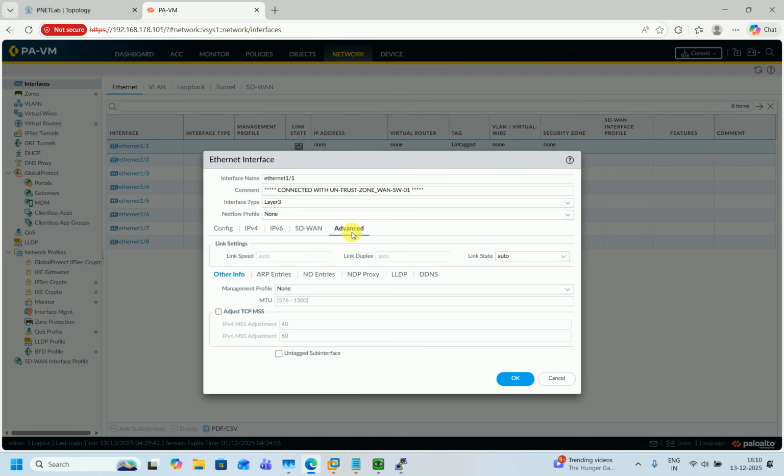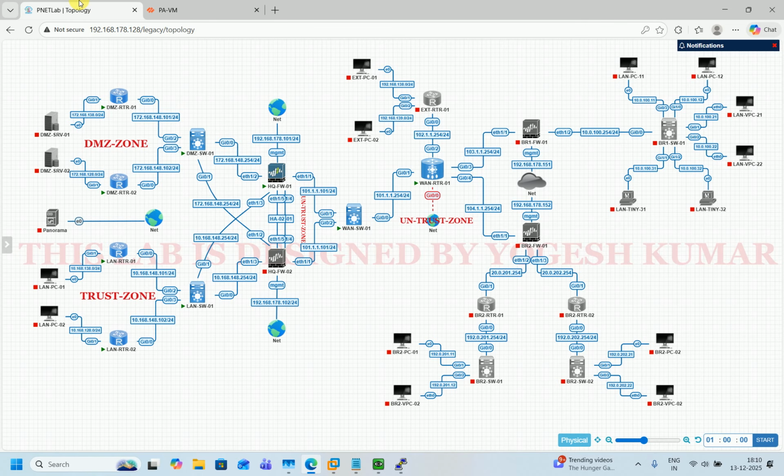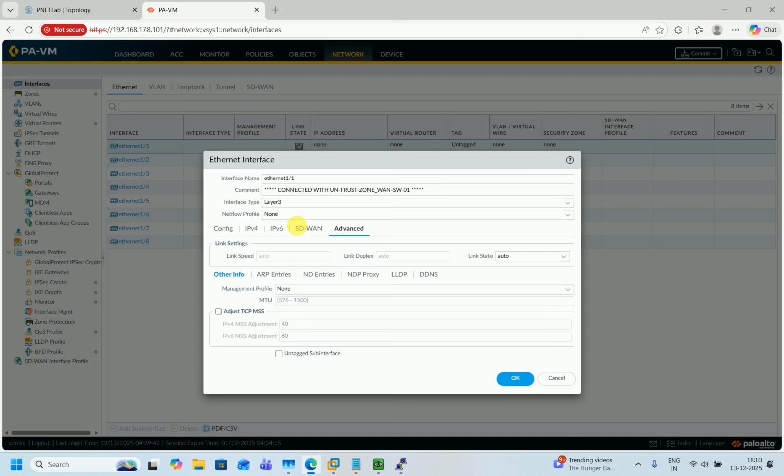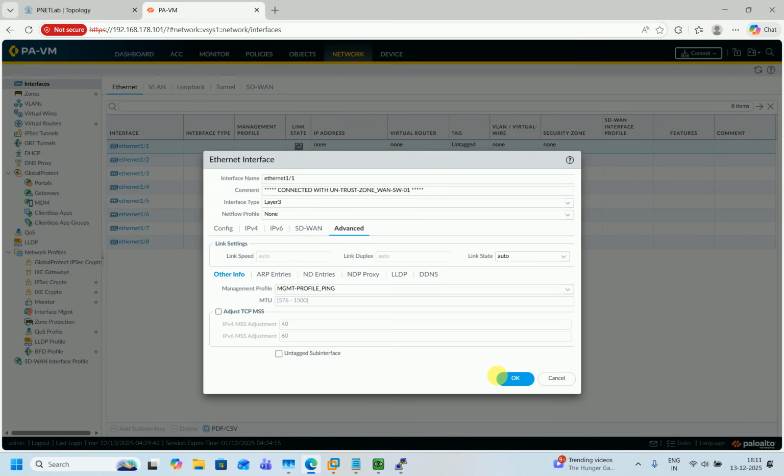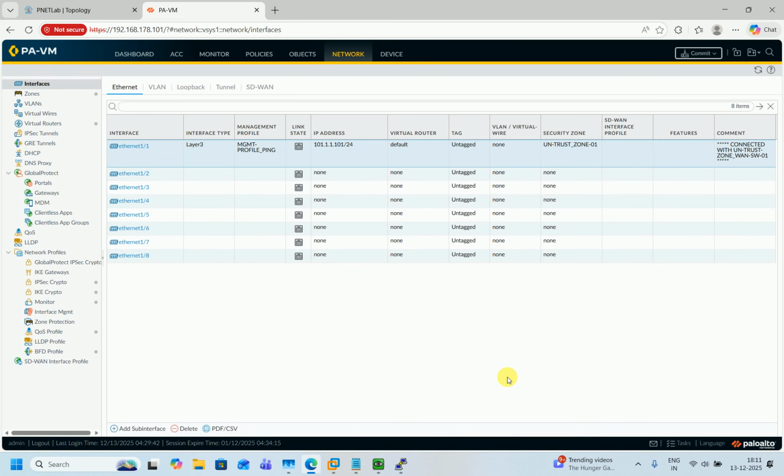Now come to advanced. For testing purposes, I will enable the ping option here on the interface management profile. So it will allow ping. Come here, give the name of the profile, MGMT profile ping. In this profile I'm enabling only the ping option. That's it. So this interface configuration is done now.